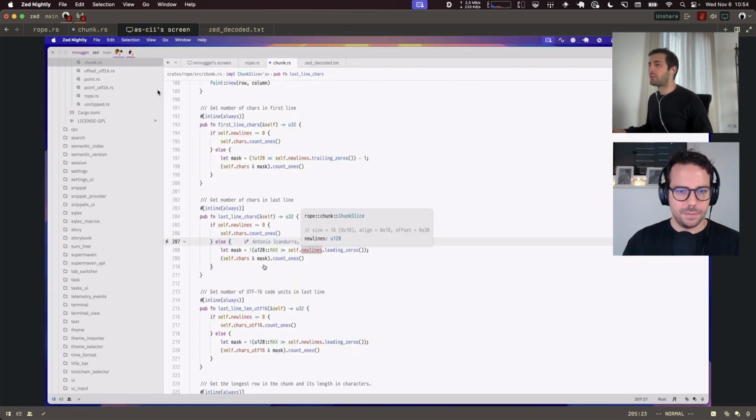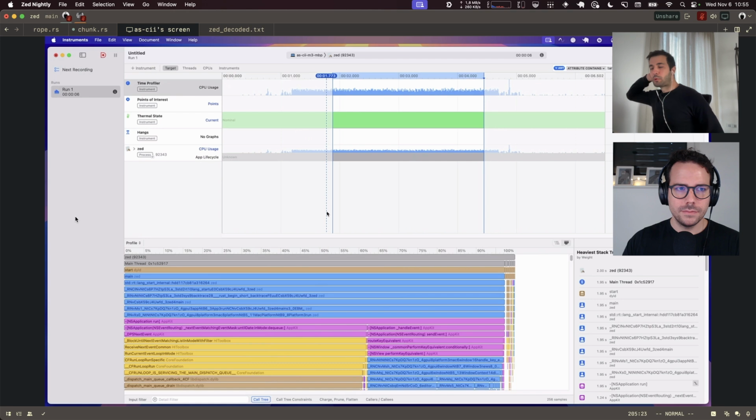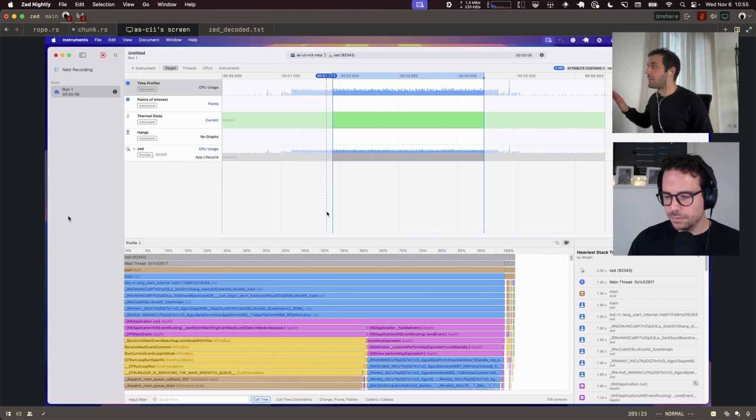So I captured this profiler, this Instruments profile of running Zed, and I think I had around 1,000 selections and was moving left and right. By the way, one thing I want to say right off the bat is I just love this tool. Instruments is one of the coolest pieces of software. It is buggy at times, but I don't know.